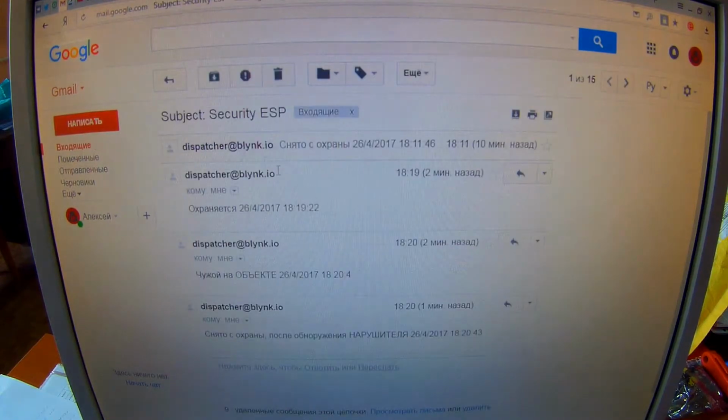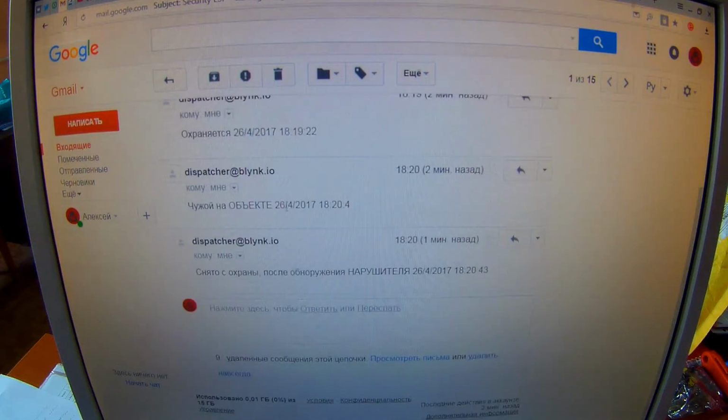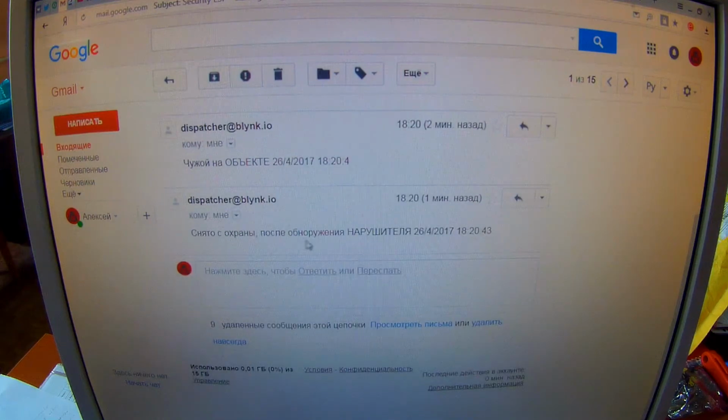Here is my mail, let's see what we have. Okay, alarm is disabled at 18 hours, 11 minutes, 46 seconds. Alarm activated at 18 hours, 19 minutes, 22 seconds. Intruder was spotted, it was me, at 18:20, and alarm was disabled after the intruder was spotted at 18:20:43. So we received all messages in time here.